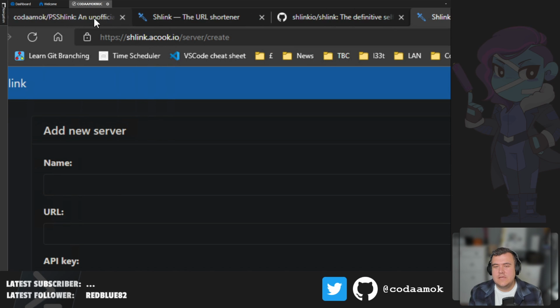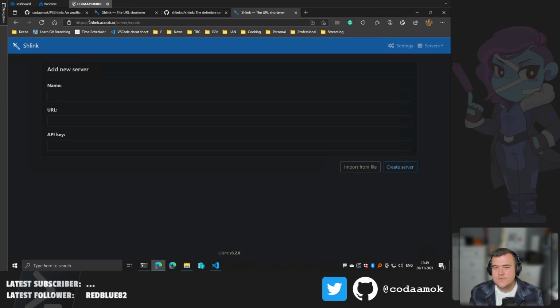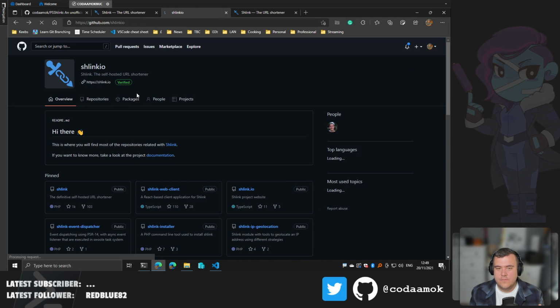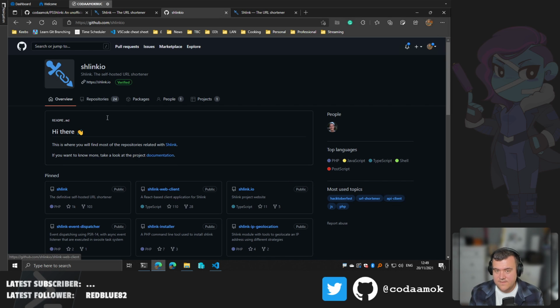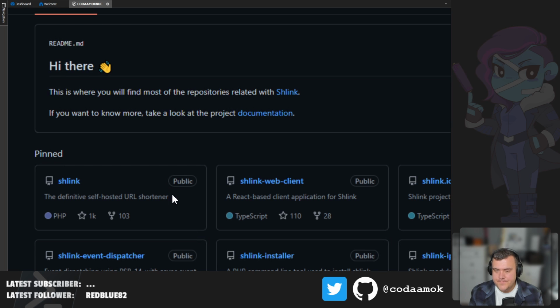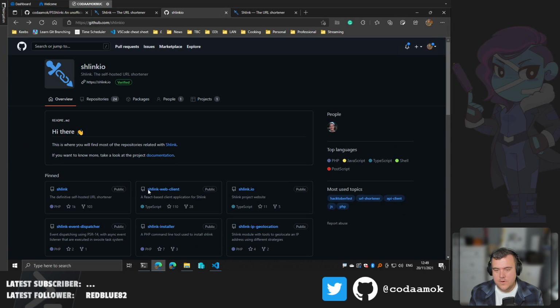What I wanted to show you was Shlink. There are two forms to Shlink, actually. There's the web service that you install on a web server or a container, whatever your poison is. And then they also have a separate project for the web client. So this is their GitHub repo. Two pretty big repos here, and one of them is the web client.